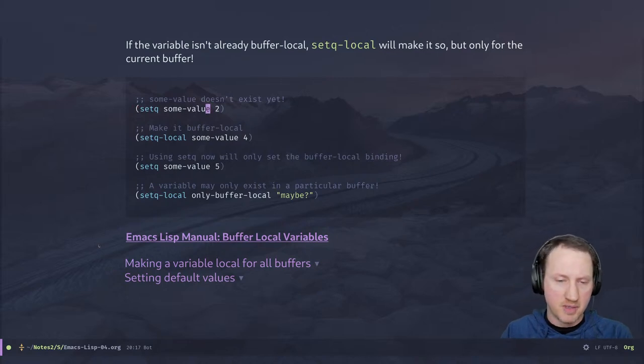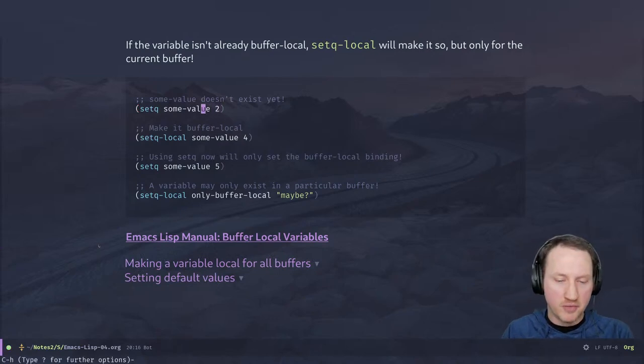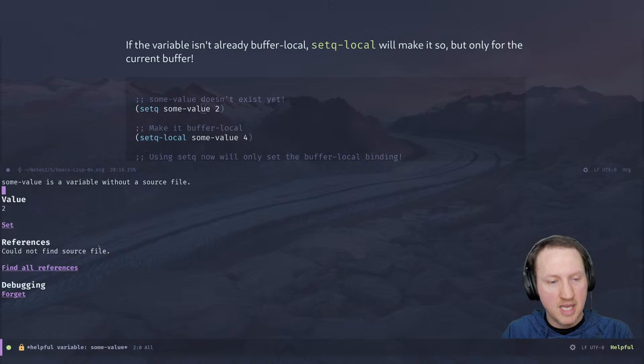So this is just some random variable that I come up with. I'm going to evaluate this with Control X, Control E. It's going to set that to 2. If we look at the documentation for this, it's going to tell us that the value is 2. It doesn't say anything about it being buffer local.